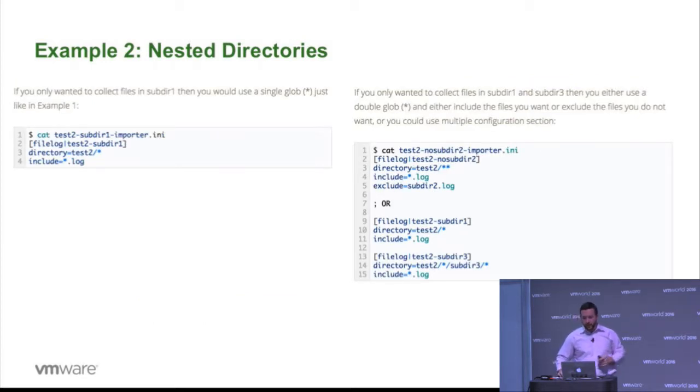Now, let's assume that we have another example here with the nested subdirectories where I only want to collect one of the subdirectories, but not all 3 of them. Or I only want to collect 2 of them and not 3 of them. How do I go about doing that? Well, I can either say collect everything and exclude one subdirectory, or I can explicitly call out the 2 configuration sections. Again, flexibility as you see fit.